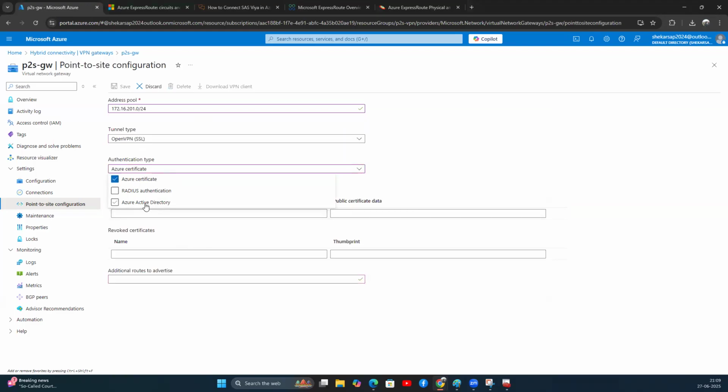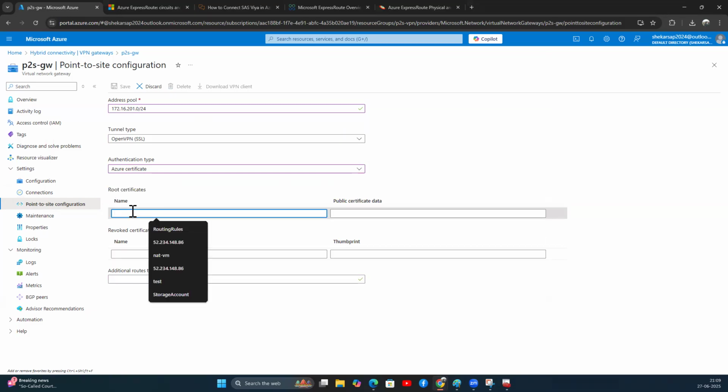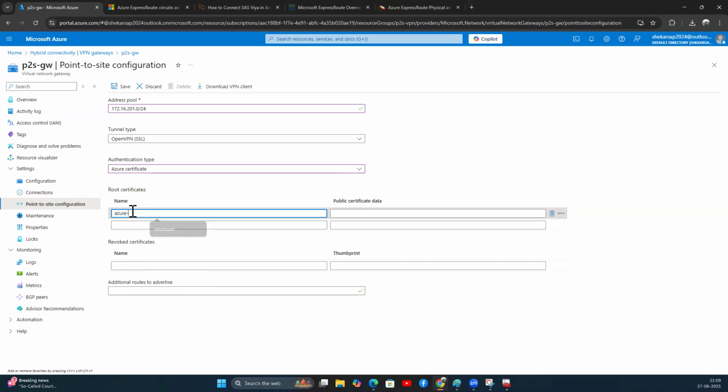Then you can use Azure Active Directory for your assignment, okay? If you face any challenges, let me know. So now what I need to do is create a certificate. I will give a name, Azure cert, okay? So Azure cert.